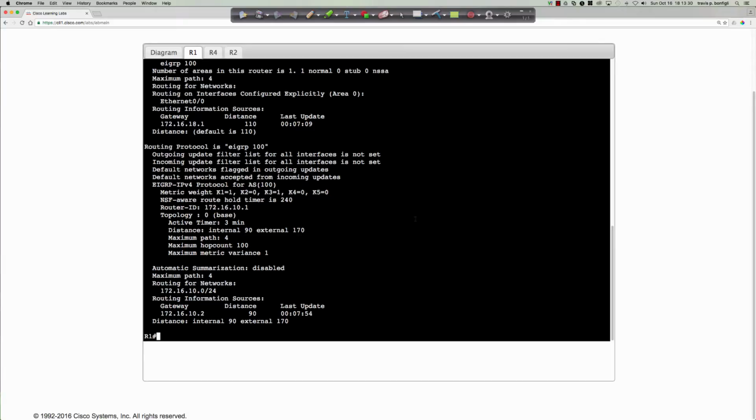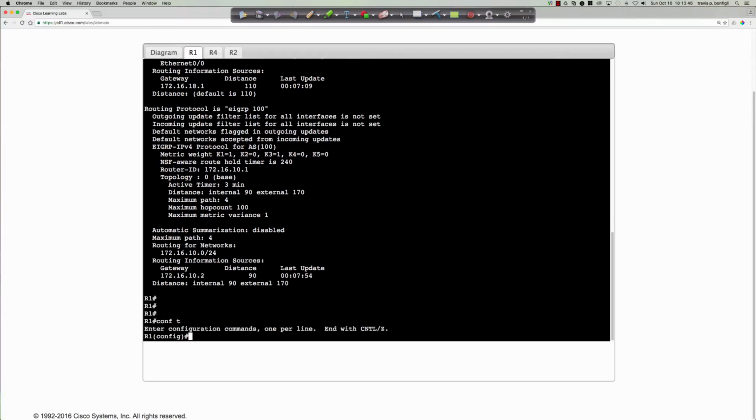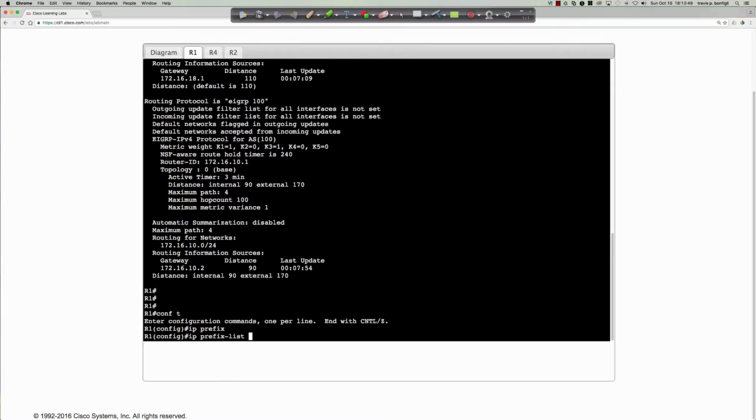So let's go ahead and get this two-way multipoint redistribution sorted out here. The first thing that we're going to do is on router 1, we're going to go ahead and set up a prefix list because we want to match the information that we're going to be interested in here. So we're going to say ip prefix-list, and we're just going to call it OSPF_nets, for OSPF networks. Because when we do the redistribution, we're going to apply a route map, and that route map is going to be calling this prefix list.